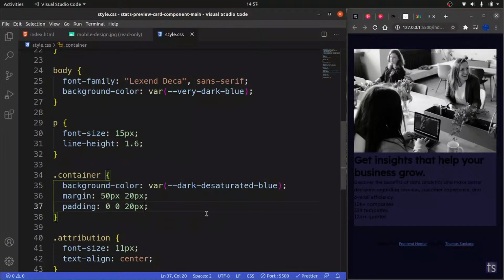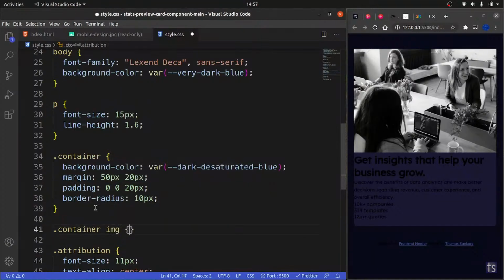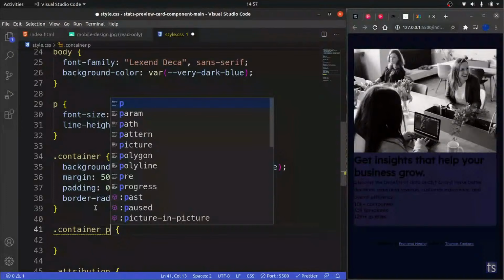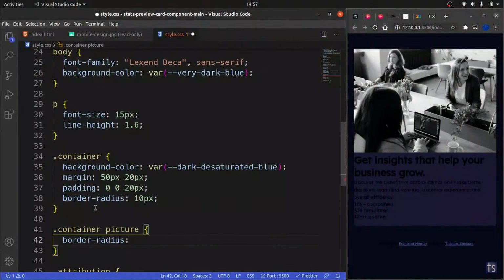So what we need to do is target the container, and target the image, or rather, let me target the picture tag, like so. And then let's add a border radius on the picture tag: 10 pixels on the top left, 10 pixels on the top right, and 0 on the bottom right and bottom left. And nothing happens. Why does nothing happen? This is div container card picture. Container, let's target the card, let's target the picture.